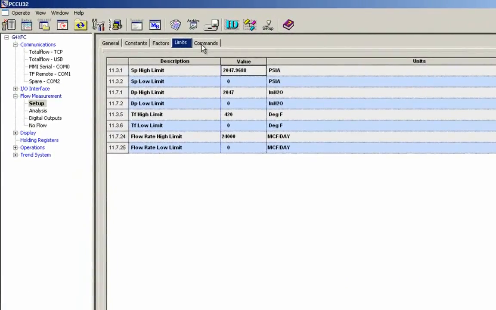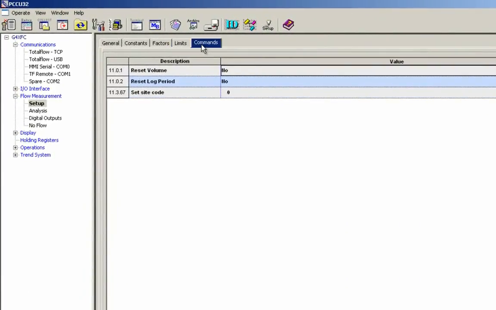And then of course you have the commands tab also, and here you have a reset volume, reset log period, site code. After you get it all set up and changing orifice plates and so forth, you would want to do a volume reset, and this would also reset the accumulator. Okay, so this is really the bare essentials that you would have to do to get your G4 out of the box and up and running. And so this is initial tube setup, and this concludes this portion of the tutorial.